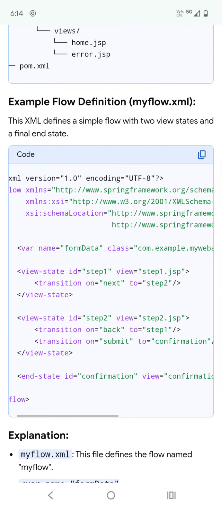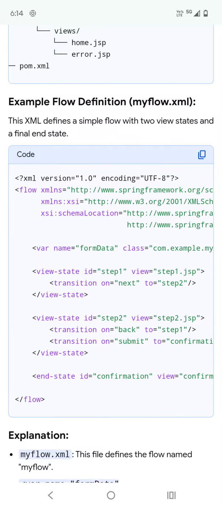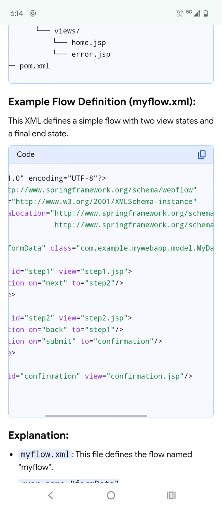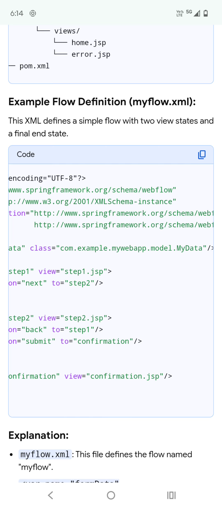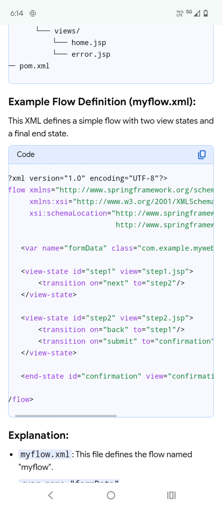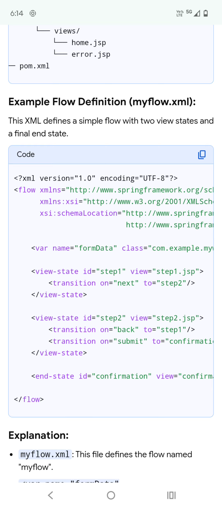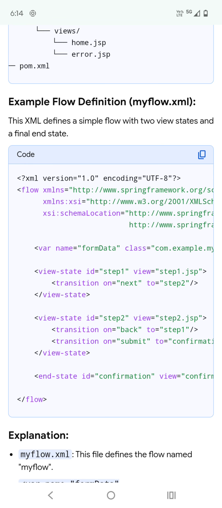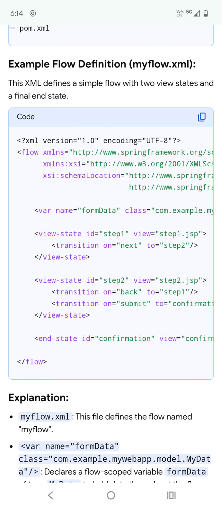Initially we are creating a variable, where name equals form data, and we declare a variable for model data, com.example.mywebapp.model.MyData. It is a reference variable for that particular data model. Then we define a first state with the id step1, its view is step1.jsp, and the transition is on next you should go to step2.